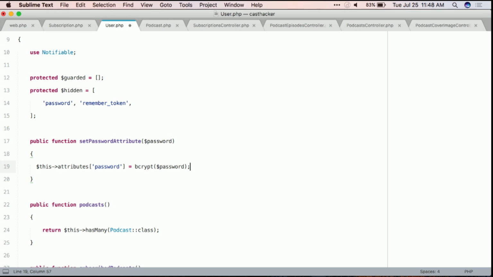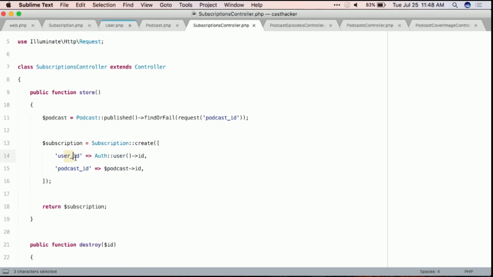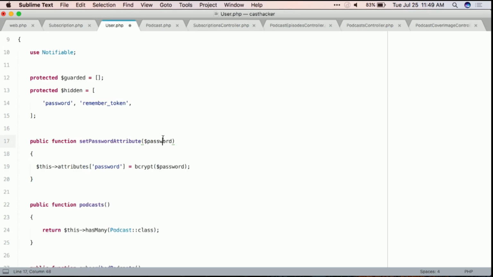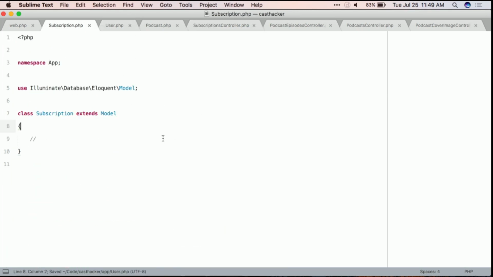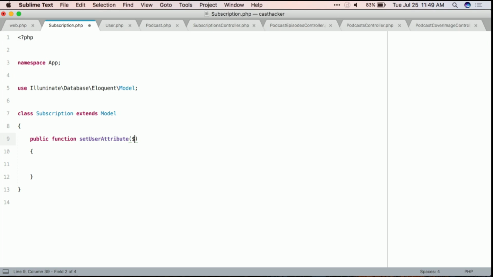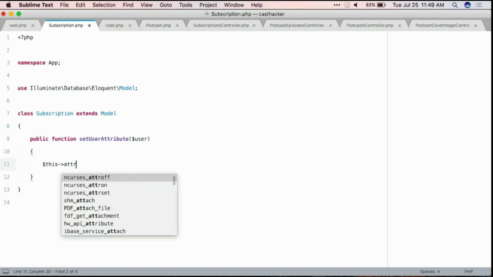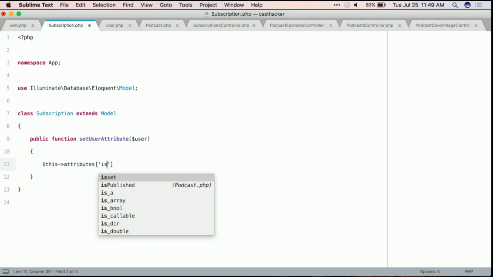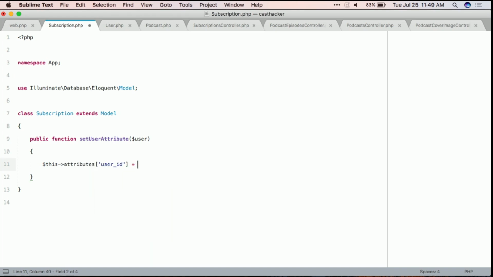It sounds kind of crazy, but here we're doing something like we're specifying the user ID and the podcast ID, right? Well, what if in our subscription class, we created a mutator for setting the user attribute, not the user ID. And this takes a user. Now, instead of trying to set a user property, because there is no user property, we can do something like this attributes user ID equals user get key.